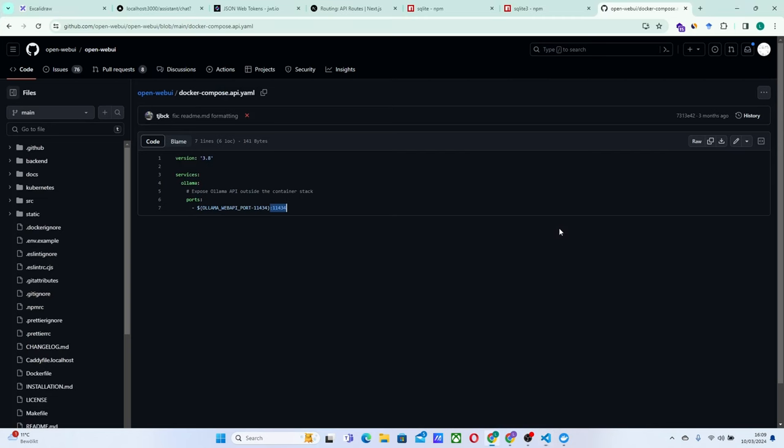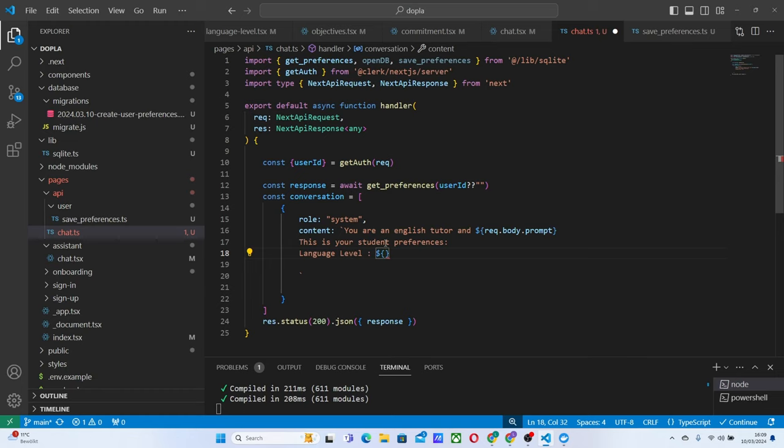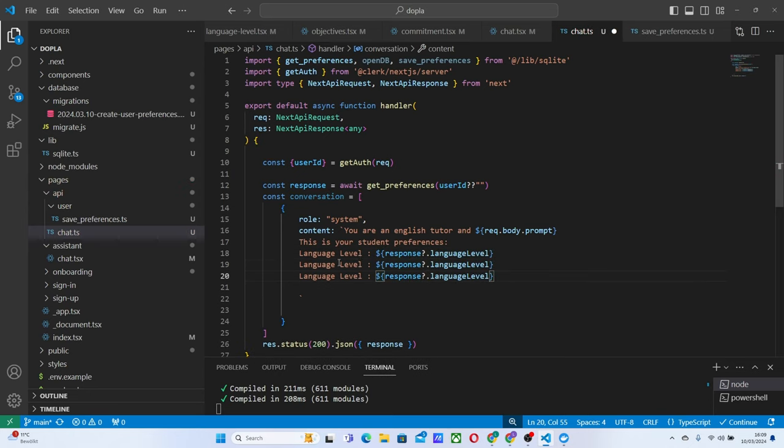If I'm right, I think we have language level directly from the response that we get here. So we can do response dot language level. Commitment now. Objectives. Objectives, commitment, nice. And yeah, we can do much more things.